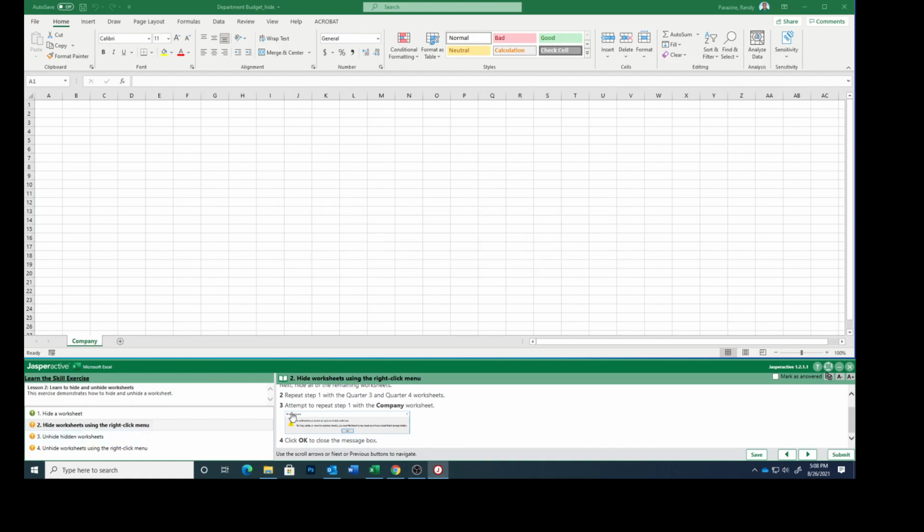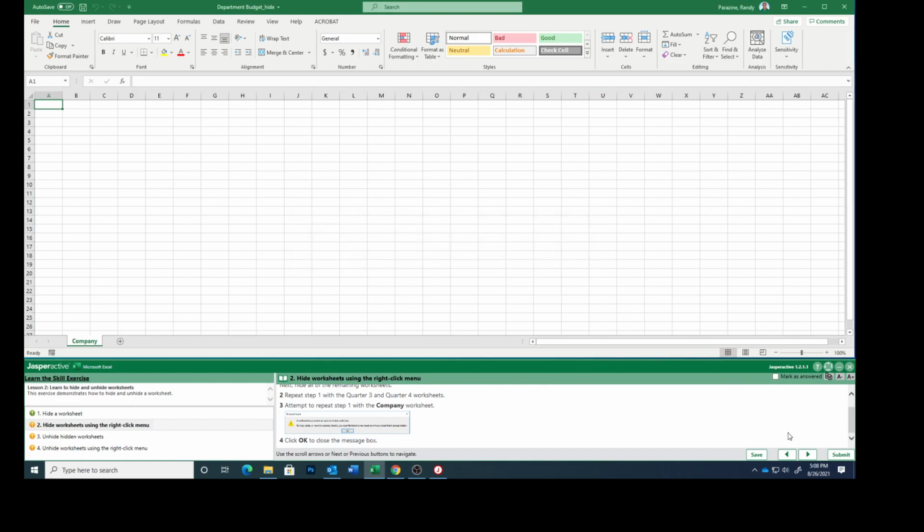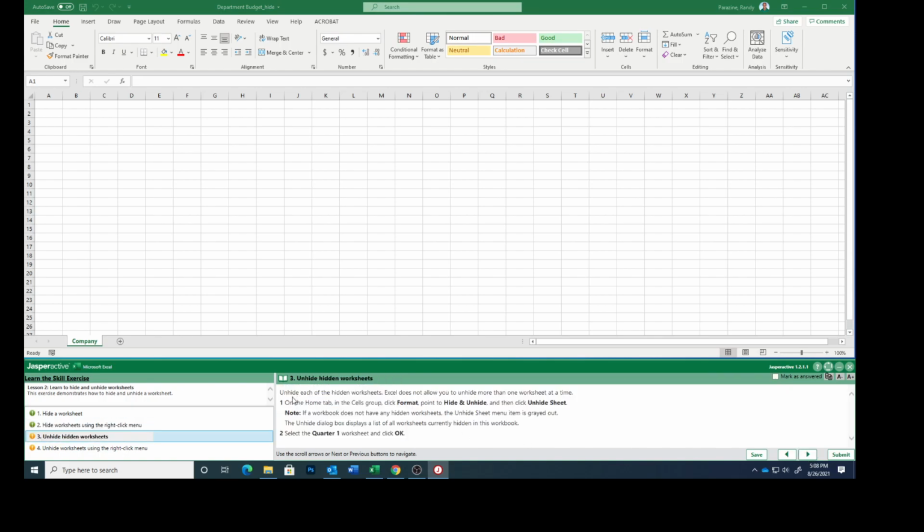Oh, I skipped this step 3. Attempt to repeat step 1 with the company worksheet. So right click and hide. There's our box. Click OK to close the message box. Got ahead of myself. Mark that as answered. Go to step 2 or 3.